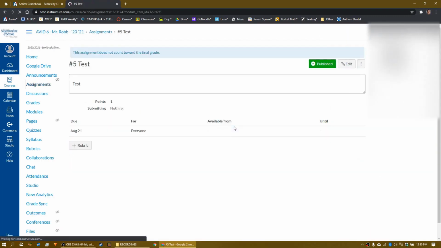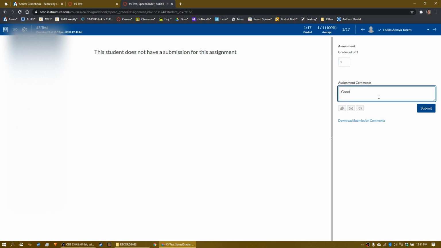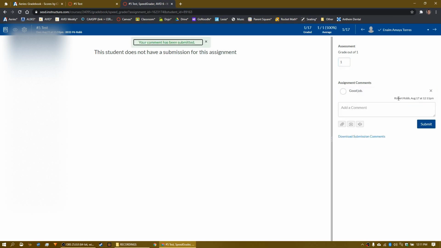Now, when you're in that assignment, there's a thing called SpeedGrader. As your students are submitting things, you can click on SpeedGrader and it opens a new tab. Their names are over here, and you can use a drop-down to find different names, or you can scroll through them, and you can grade their work. So let's pretend that Naeem did his work, and he gets a 1. I'd give him a 1. I might say, good job, and I might submit it.